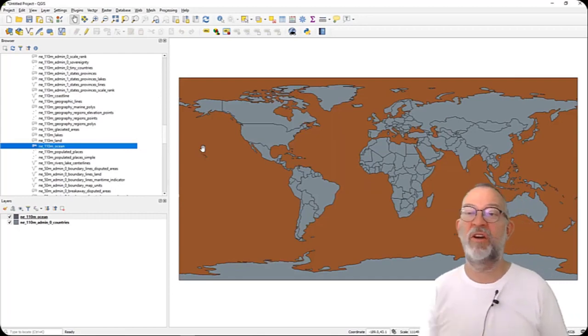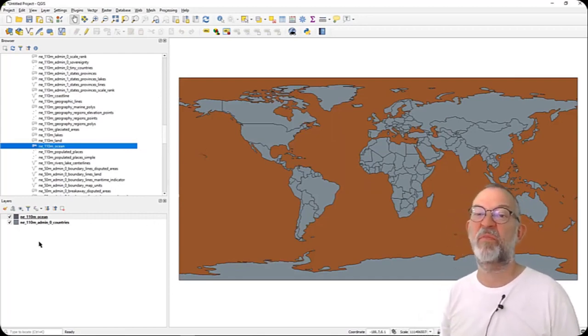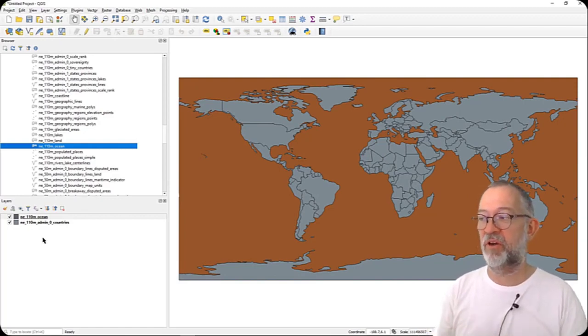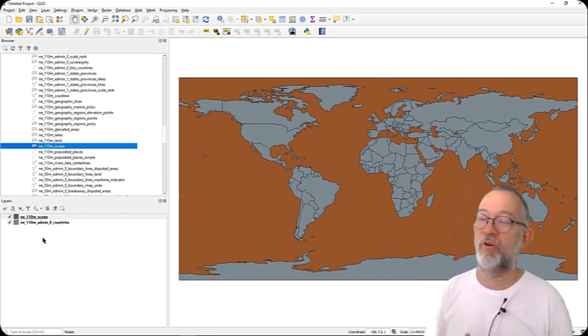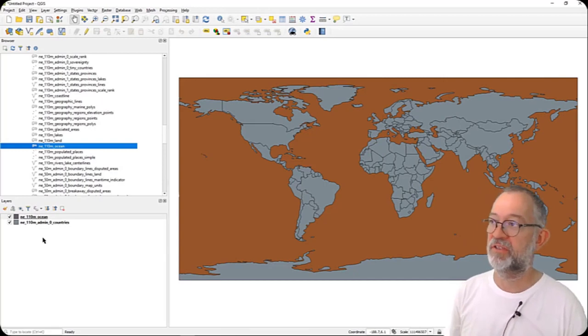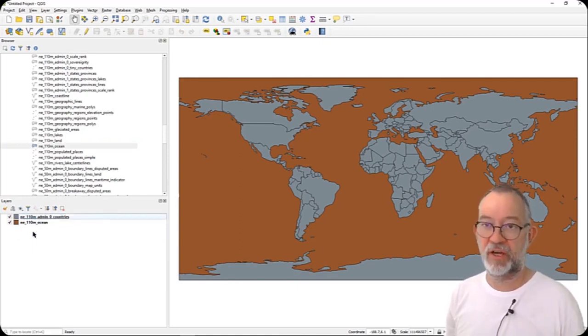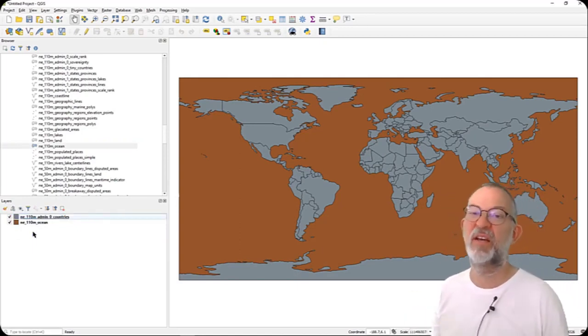Okay, so now I've got 2 layers down here. In this case, it doesn't matter which one is on top of which, because there's no overlap between countries and oceans in this data set. So I don't need to change the order around. I could do this by just dragging them. So now I have ocean underneath, but no change here in this case.